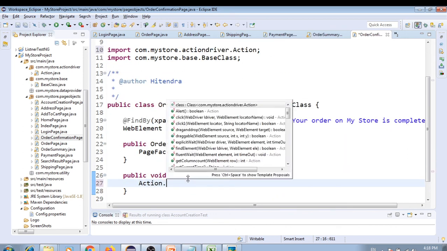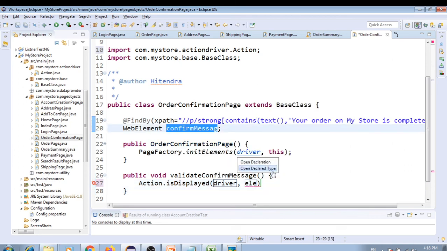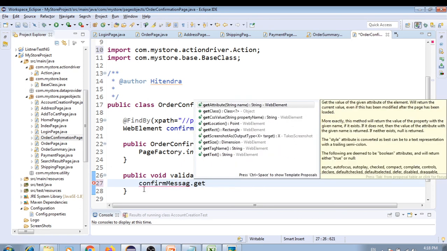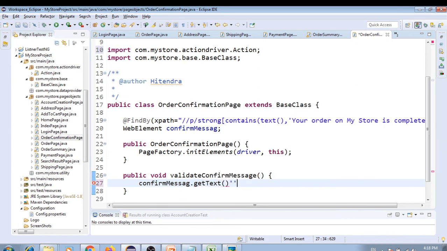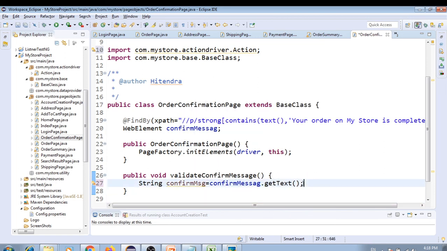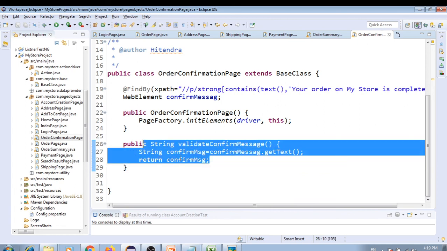the Action dot isDisplayed method is there. We'll pass the driver, and what is the web element? One second, we'll do one thing with this confirm message. We'll get the text, okay, and that will give a string value, confirm message, like this we can write, and we'll return that message, confirm message. Okay, this is how we can write. Simply the return type will be changed to string. So this is how we can write the validate confirm message method. And later on when we write the test case, we'll compare whatever text we get over here with the expected value.